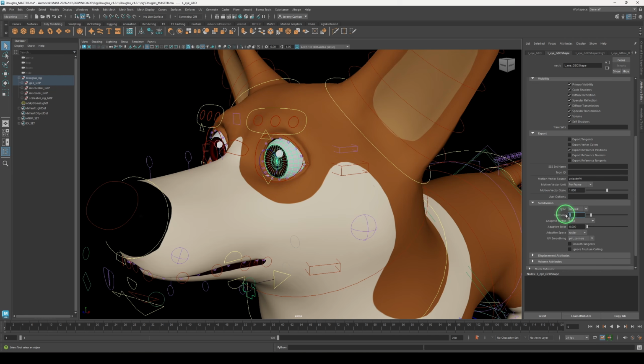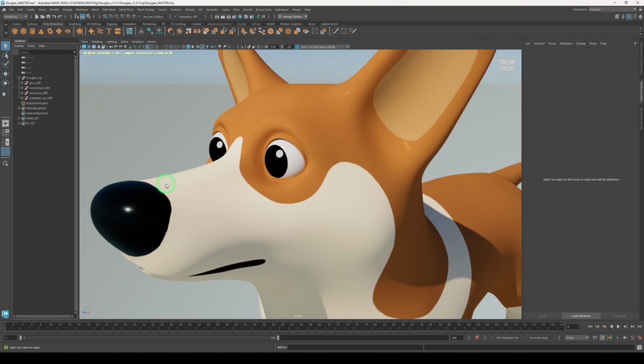For now, I'll just do it manually. So Cat Clark 3, Cat Clark 3. And now we'll just do another preview, and we can see that our nose is smoothed out and our eyes have smoothed out as well.